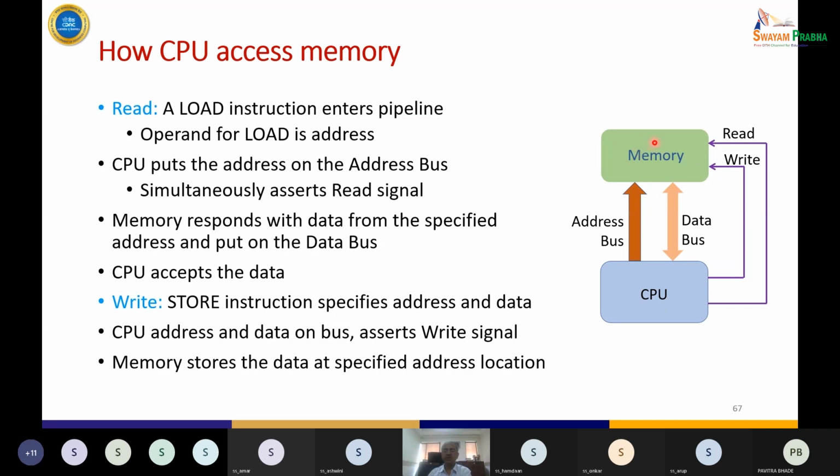That is, using decoding of that address, it reaches a location in the memory and puts the data on the bus, and this data has to come within a certain time, and then the CPU accepts that data. Okay. Write is where an instruction like store enters the pipeline. That again has the address where it has to store, and it also tells the source, like write from this particular register to this particular location in the memory.